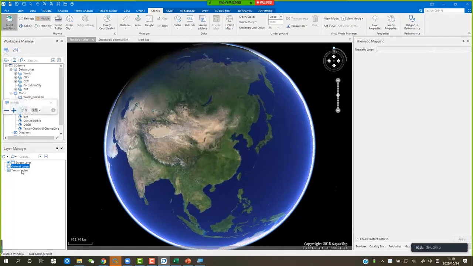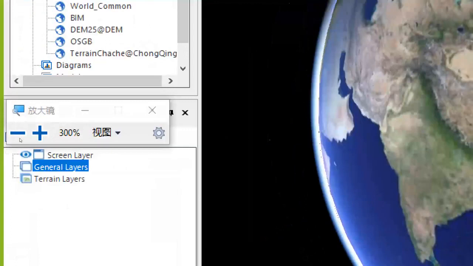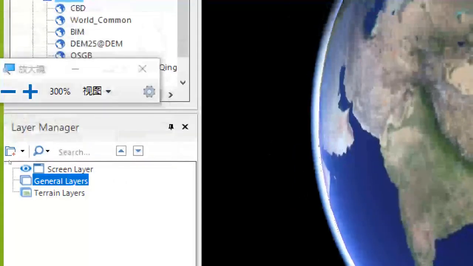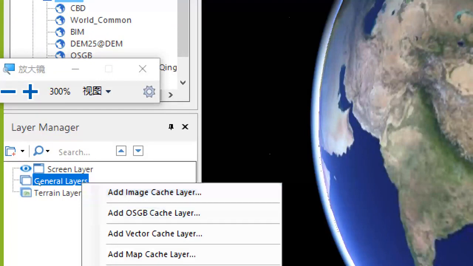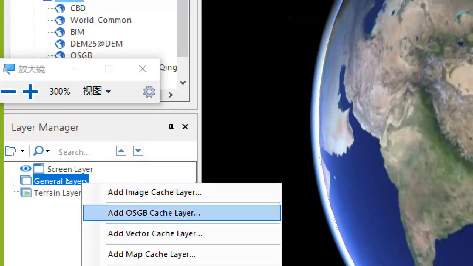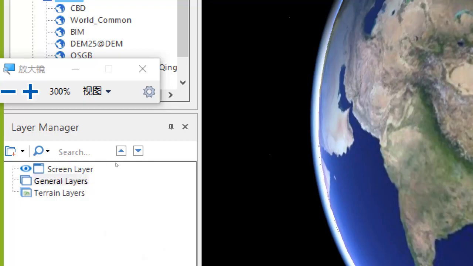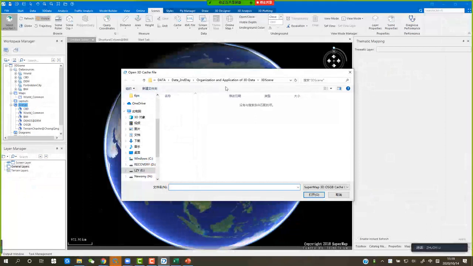right-click the general layers in the layer manager. We can zoom in on it. In the layer manager, right-click the general layers, right-click the middle one, and we can add an OSGB cache layer. Add OSGB cache layer. Okay, let's find that .scp file in the OSGB folder, and there is the config.scp. Okay, click this and open it.